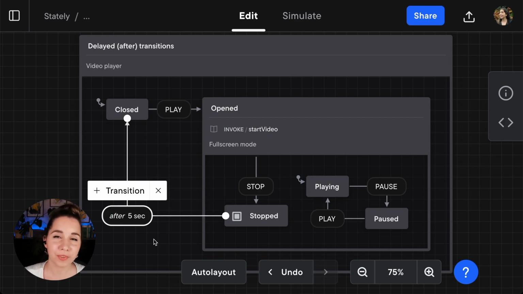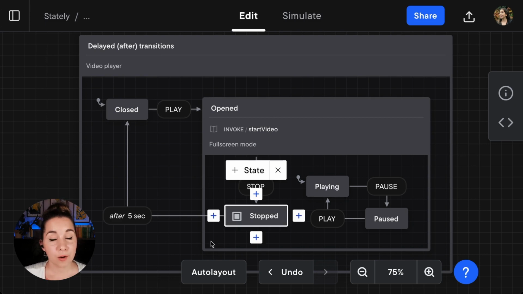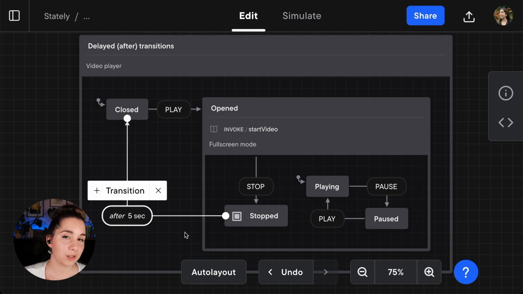In our video player, we're going from the opened full screen mode to the closed mode after the state has stopped after a period of 5 seconds. Now this little interval is used so that a user isn't surprised when the video player is stopped and suddenly closes back into a minified mode. Instead, the video player is stopped, then after a period of 5 seconds, it returns to the closed state.